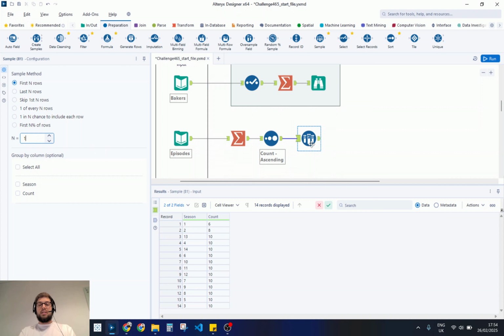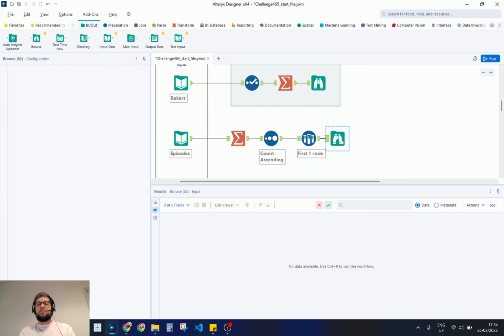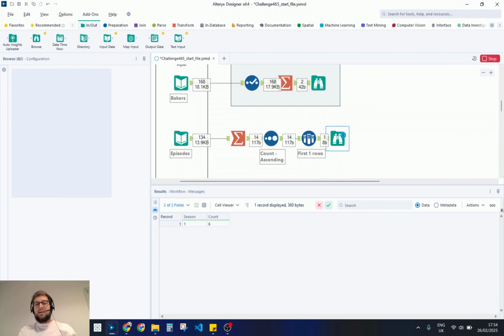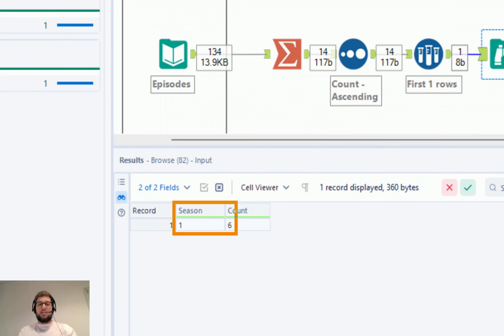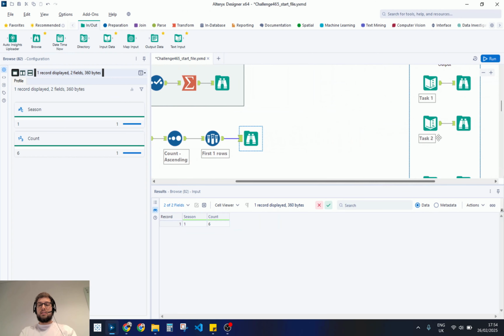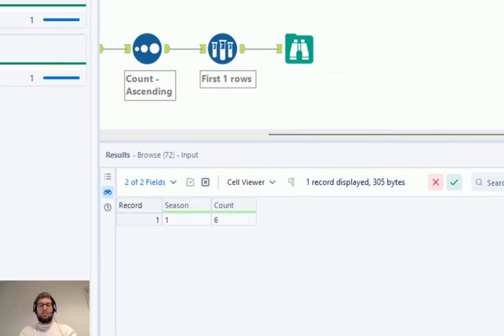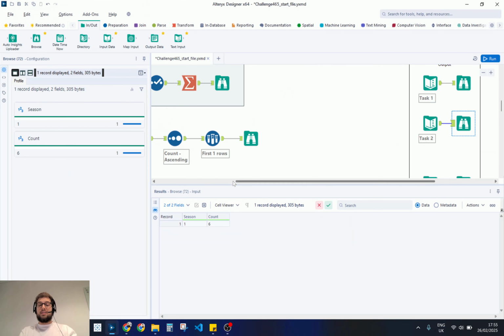In this case, I believe that after this we're going to have that single row, which should be the expected outcome. I'm going to add a browse tool, and I'm going to run the flow. And we should have our desired result. And here we have it. So we have season 1, count 6, which should be the expected outcome. Let's just double check that on the right hand side. If you scroll over to task 2, you can see the solution is season 1, count 6. So that's task 2 complete.